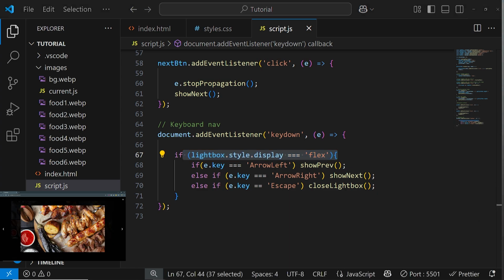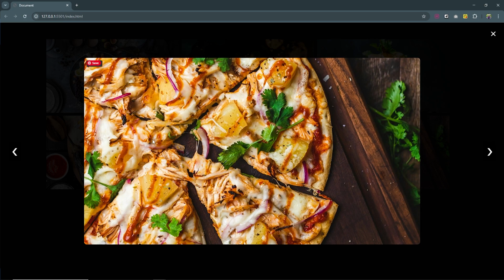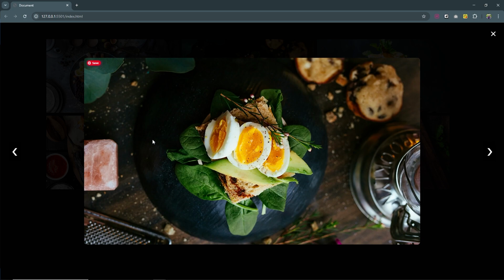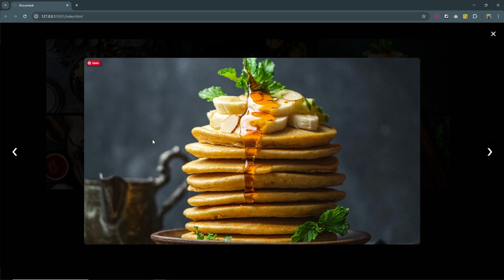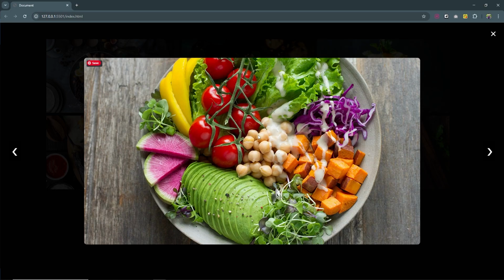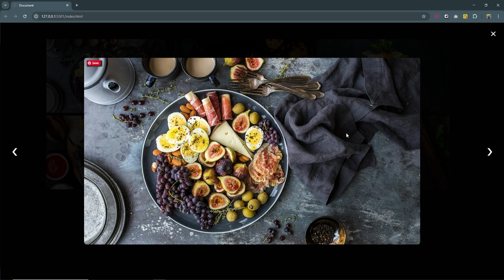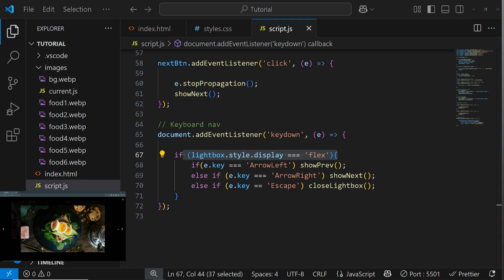So the lightbox is open now, and if I press the right arrow key, it runs the function show next, and if I press the left arrow key, it runs the function show previous, and if I press escape, it closes the lightbox. And we are done. We have one final thing to do, and it is to add the caption to this image. So let's go ahead and do that right now.